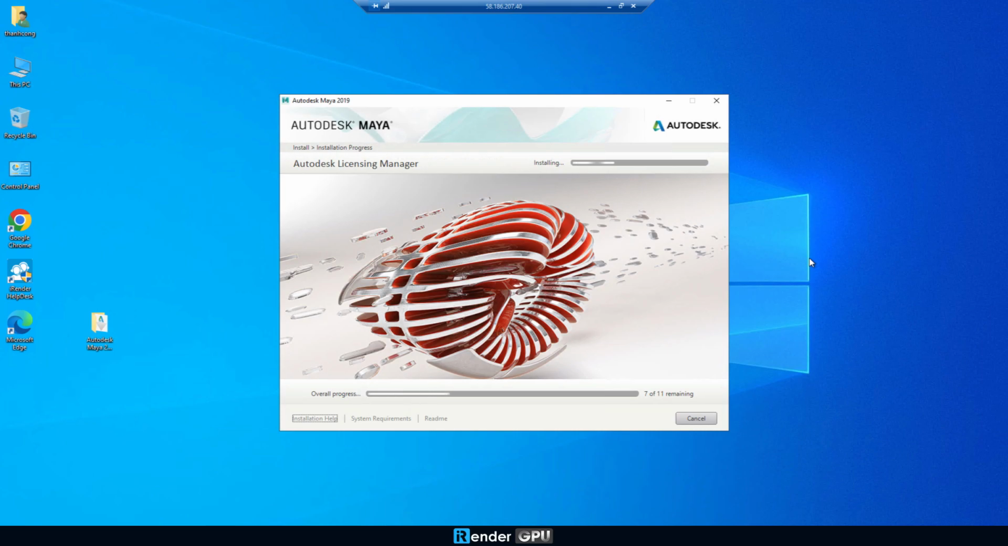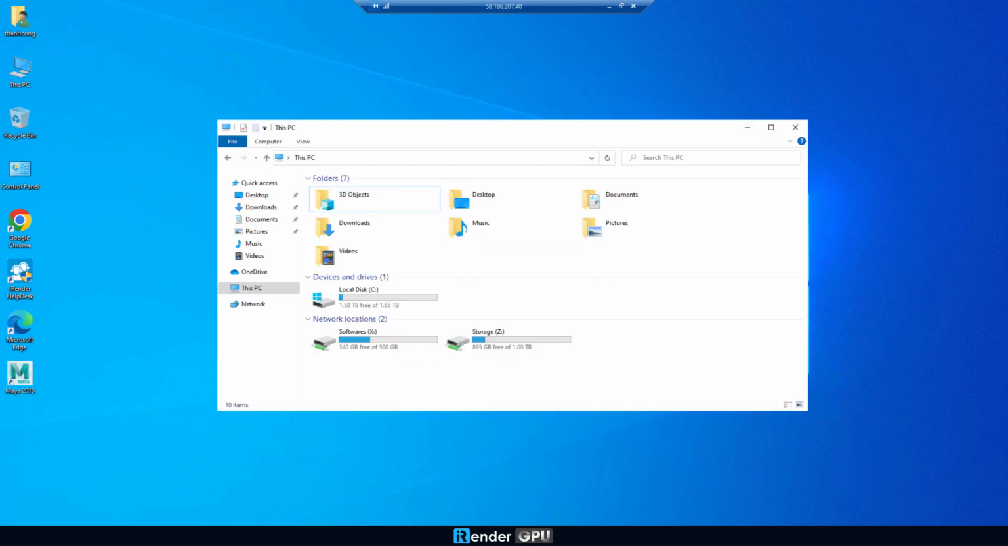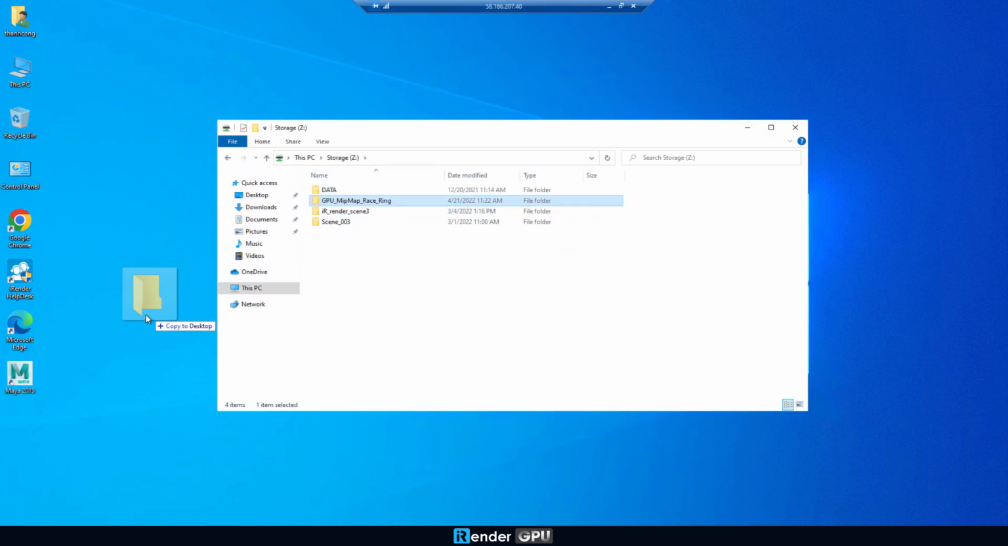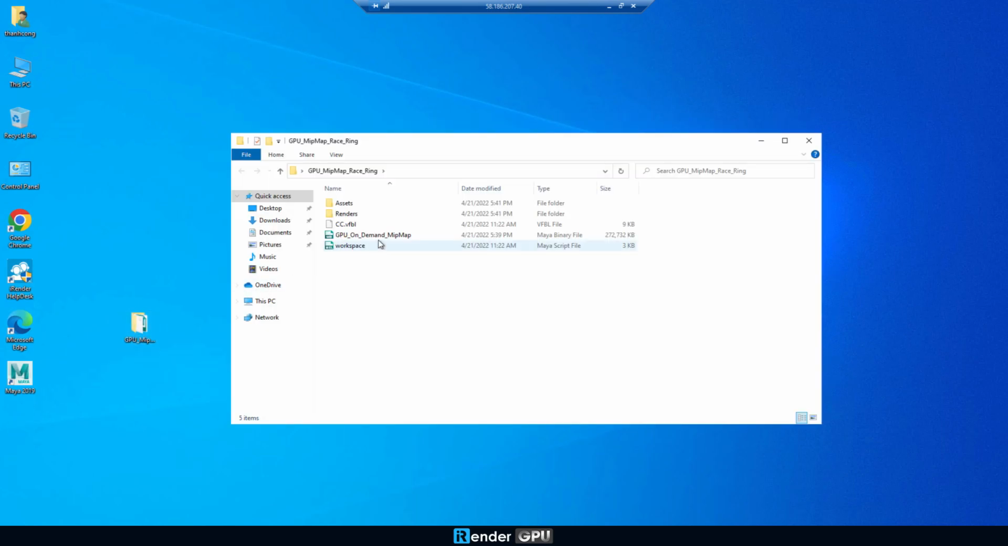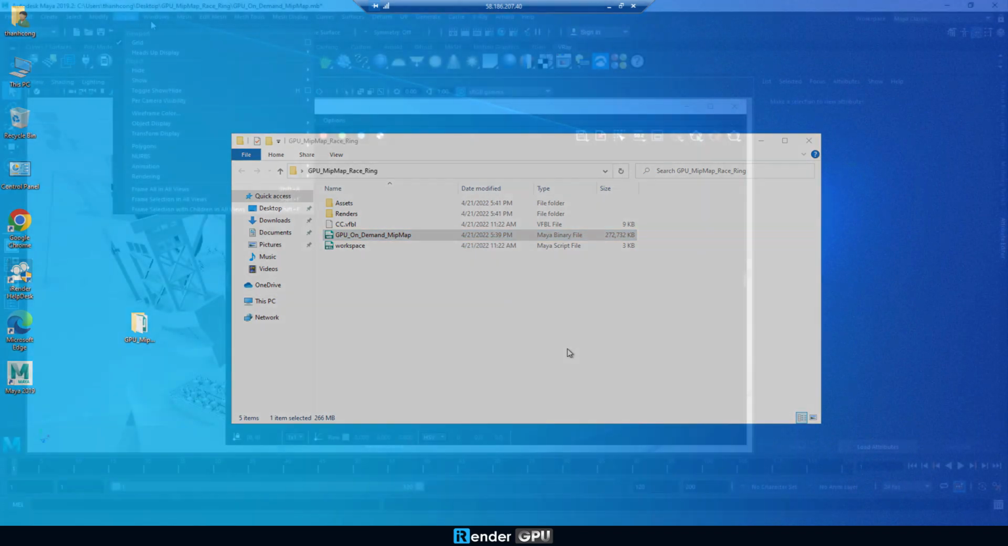Do you remember data transferred at the beginning of this video? It is synced with C drive in the remote server, which is a network drive. Copy it to the desktop or C drive before rendering.